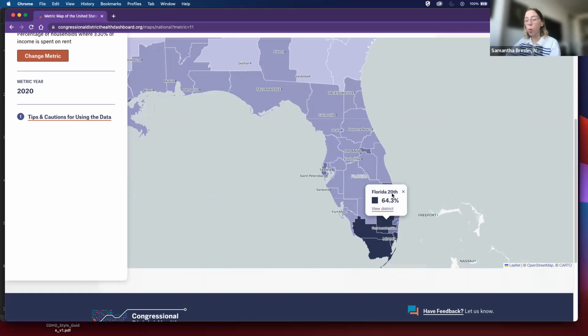So in Florida 20, over 64% of households in this district are paying more than 30% of their incomes on rent. So that's a lot of their income, or that's a lot of those households. A majority of the households there are rent burdened. And so you're really able to see how districts within a state compare to each other.